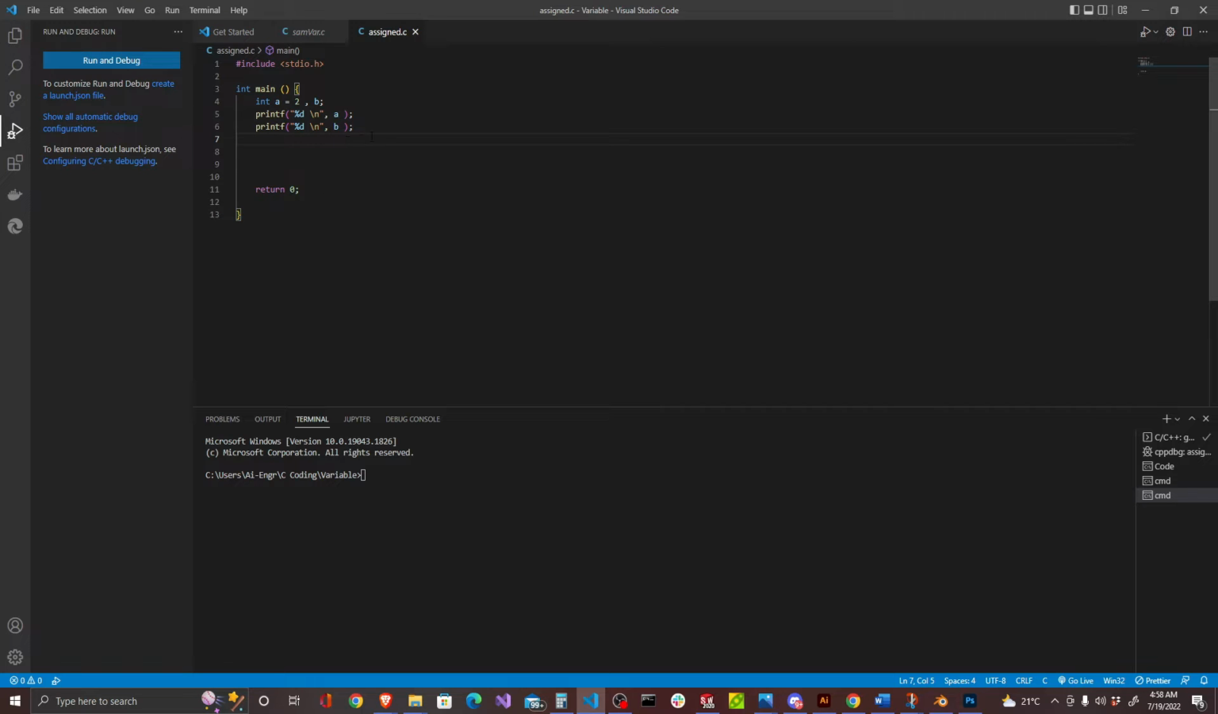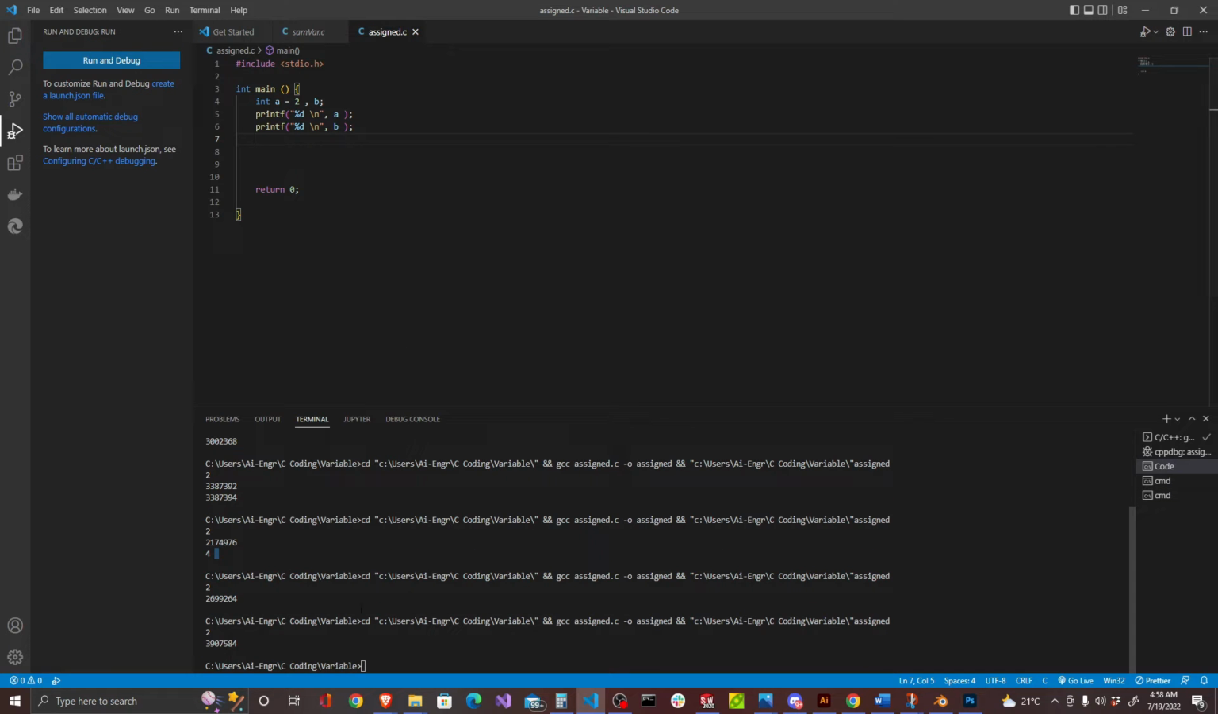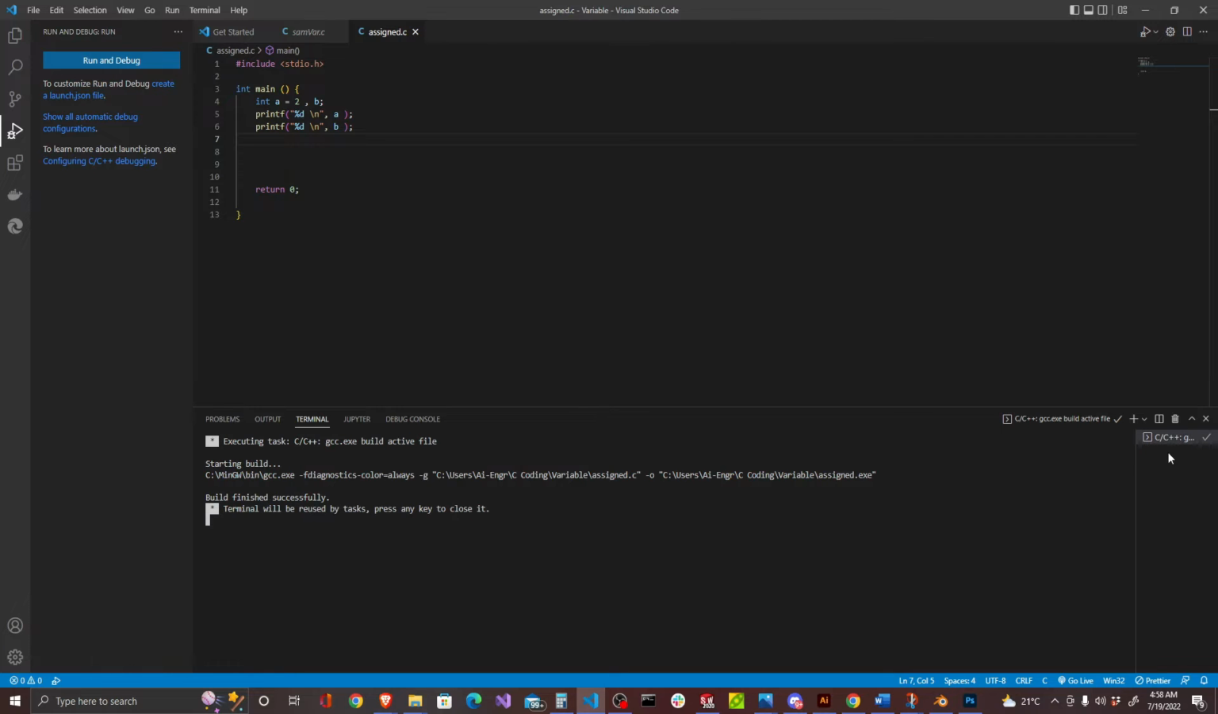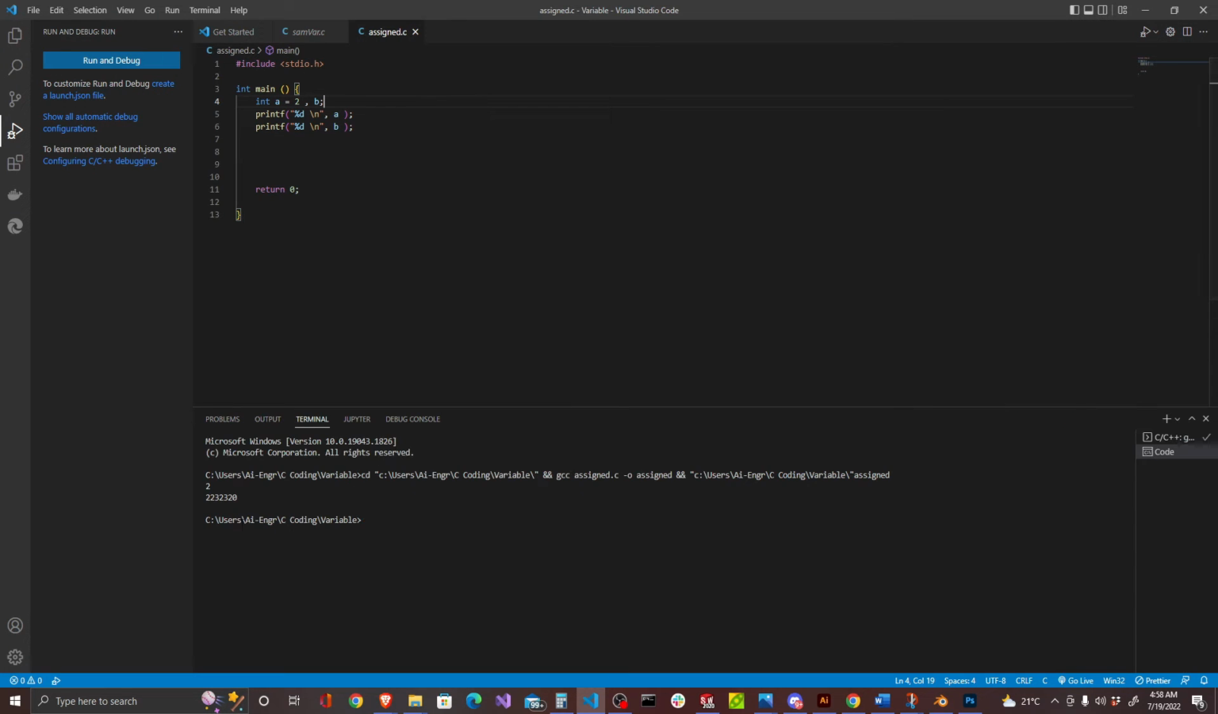So let's see what will happen. Let's run this one, and as you can see in here, the value of a is equal to 2, and then b is equal to this one. So why is it so? Why does it have this kind of value where we have not put a value inside of this variable? Well, the answer for that is to be able to save our variable in our storage area.